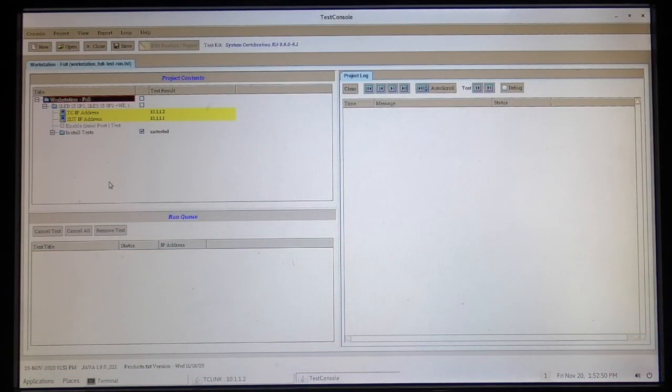Now what I want to do is install the test kit to the system under test. So let me expand the install tests. You want to run these individually rather than running them as a group, so you need to expand it, and now I'll click on Install Kit.